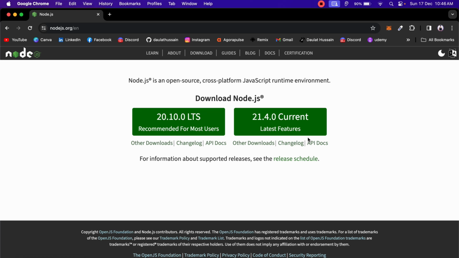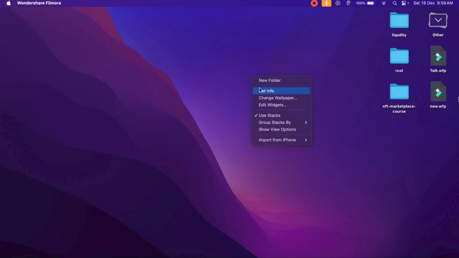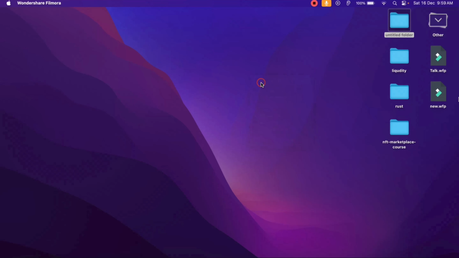You can go with the current one, but I would recommend you go with the recommended one. So once you install that, you are ready to start working on the project. First thing, you have to create a folder, and we'll call it crypto bot. And in this we're going to write all the code.